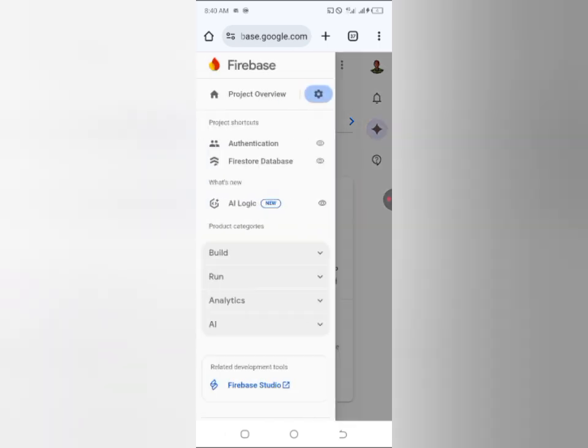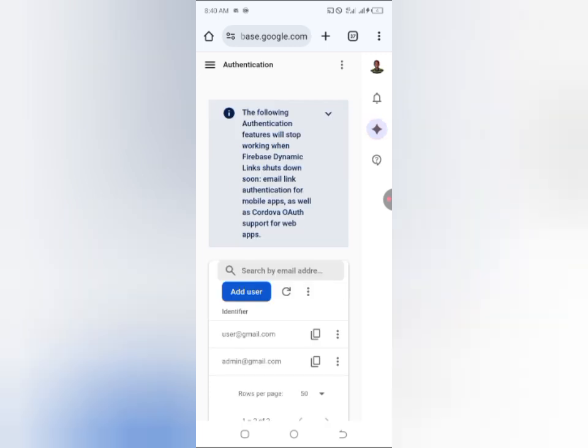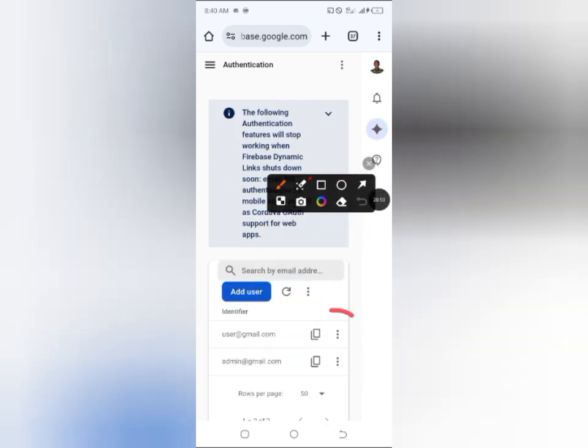So I have to go back to the menu, and I'm going to click on authentication this time around. When I tap on authentication, this is going to load my authentication. So now you can see that it has added an extra user here. It's an extra user that has been added here for us.